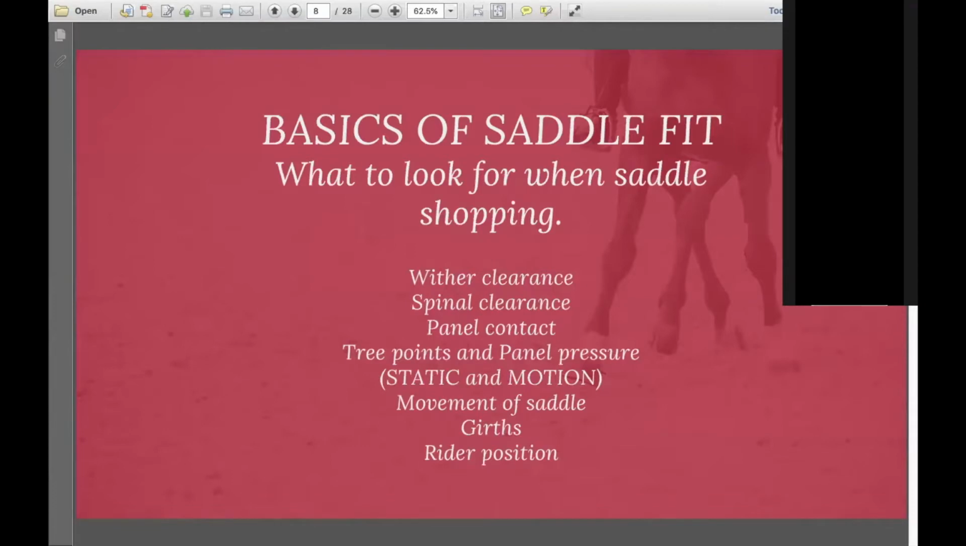Okay, so the basics of saddle fit. What we're going to look for when we're saddle shopping or testing our own saddles. I kind of break it up into just a few simple points for people to take home. There is going to be a handout available to you after, so feel free to post it in your barns or wherever you think it'll be of most use to you. We're going to talk about wither clearance, spinal clearance, panel contact, panel pressure and tree points, a little bit on static and motion fits, the movement of the saddle, girths, and then of course, rider's position.